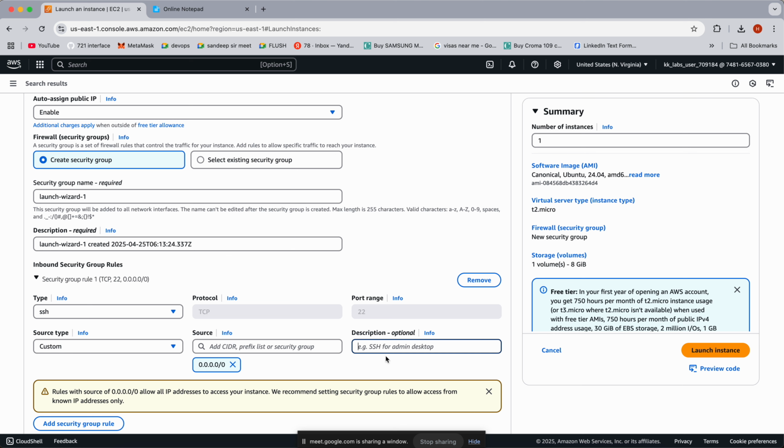The description is just for, let's suppose you created 10 rules and there are 10 team members working, so everyone should know for what purpose each rule is created, and they will know after looking at the description. If you provide your IP there, then you will be the only person who will be able to log in. If you provide 0.0.0.0, then everyone will be able to access. If you provide nothing there, if you remove this rule as well, then you won't be able to access the EC2 machine via SSH.